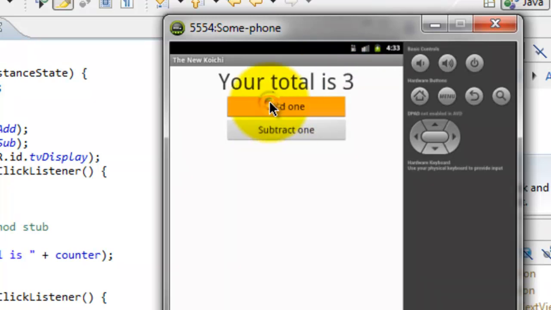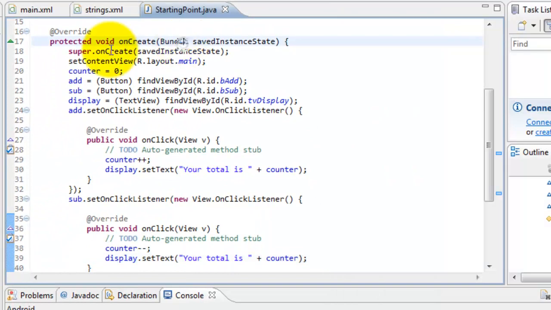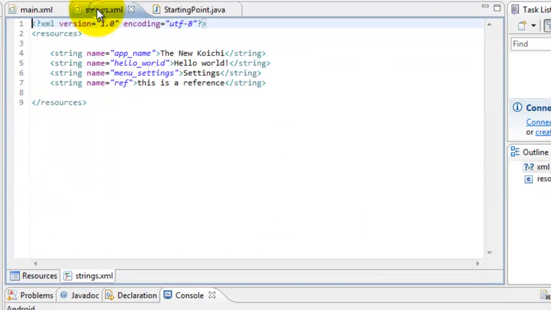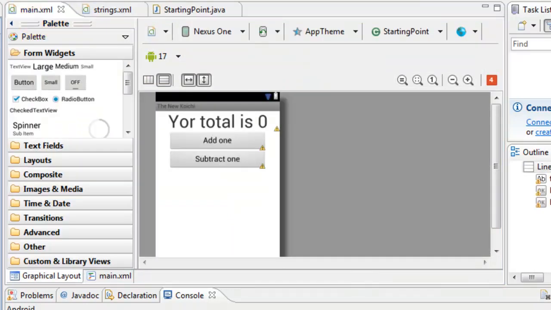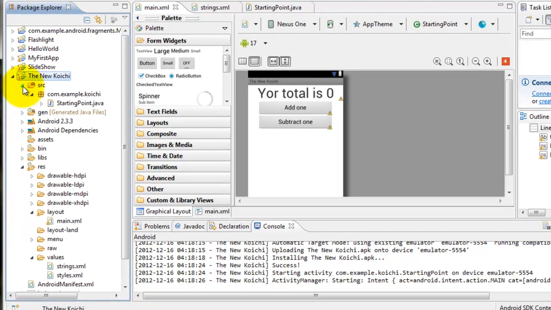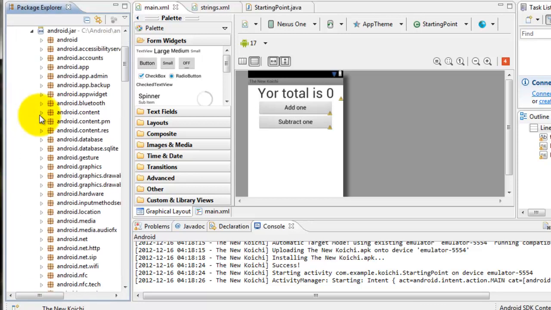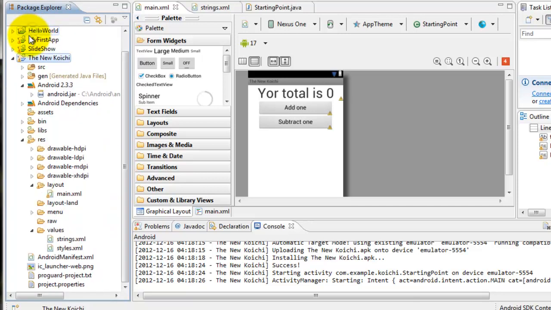See, so this is the code I created, and here's the file structure right here. This software, Eclipse, does a lot of things for you, so I didn't really have to create all these folders, and especially this, I didn't really have to make any of these. These are a library that comes with the program.